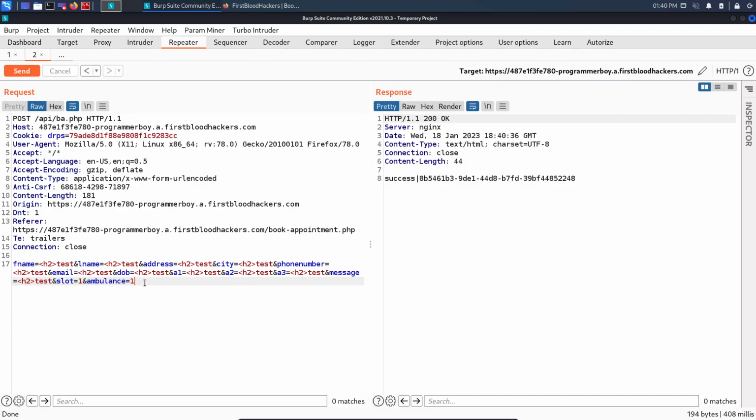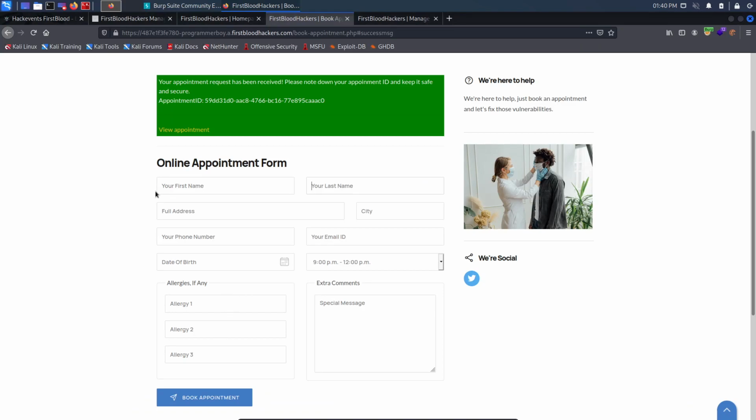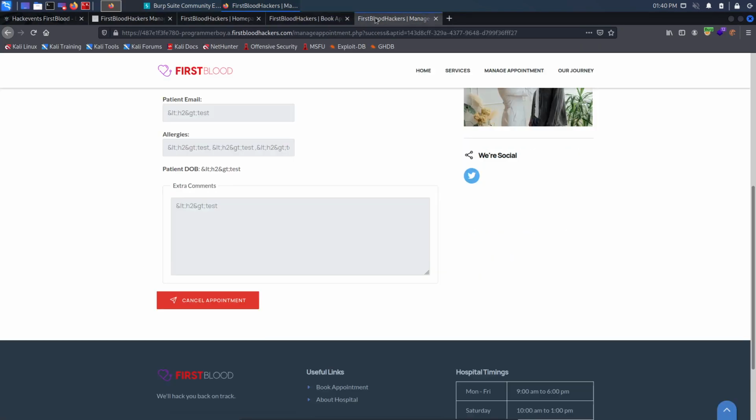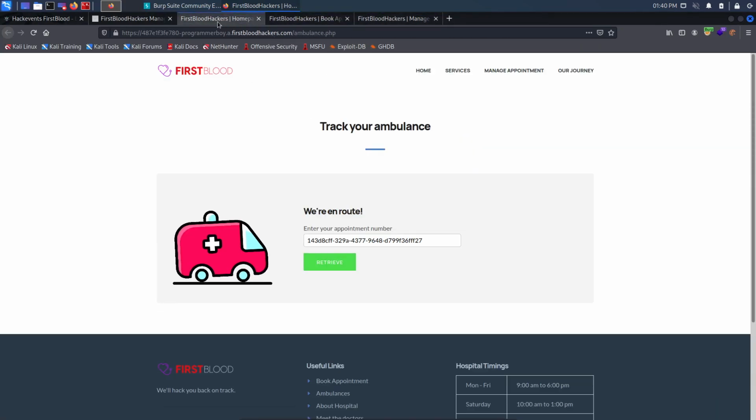But when I did ambulance equals 1, it actually showed me that you have your appointment. So this looks like that. Now will this work for me? If I copy this appointment ID and come to my browser, to ambulances, paste my new appointment ID, and click on retrieve, it looks like it is working, and we have successfully enabled the appointment ID.